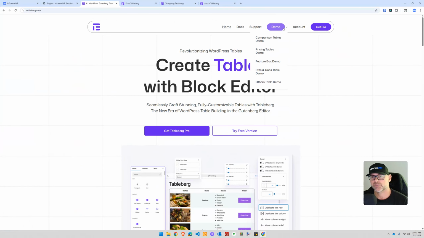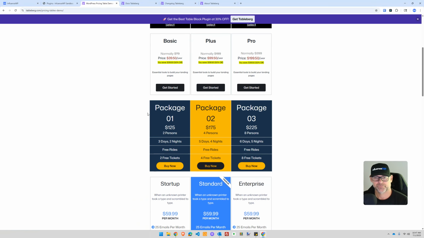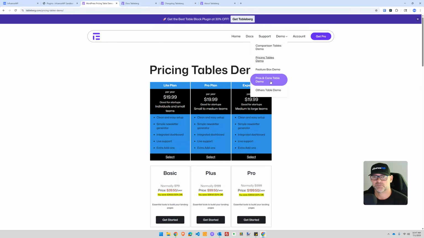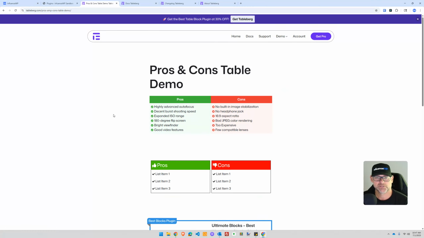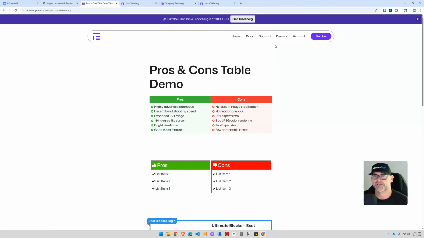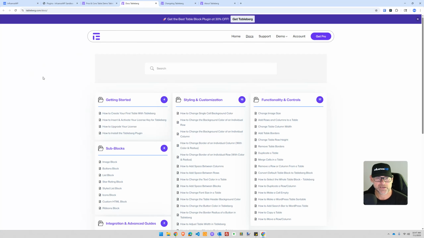Docs, support. So they have a number of demos. So let's look at a couple of those. Let's go pricing table demo. Okay, so you see a number of pricing tables you can look at. Let's do maybe a pros and cons table. Very cool, very cool. So you can check out all those demos on your own time when you would like.